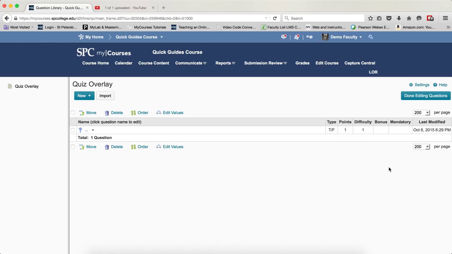Now, it's real important you follow the steps in this tutorial and don't miss a step. And secondly, this tutorial assumes that you feel comfortable working within the source code of the HTML editor. If you don't, please contact My Courses for Faculty and we'll help you out.